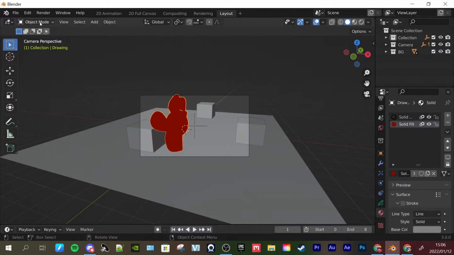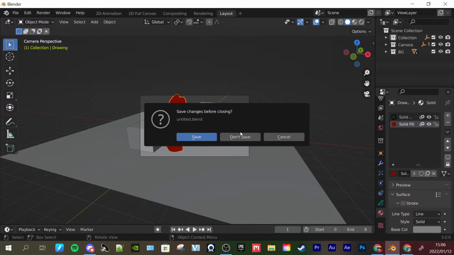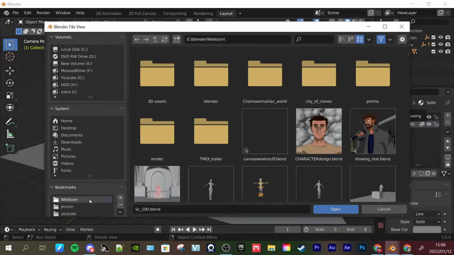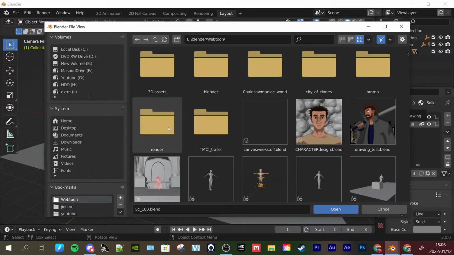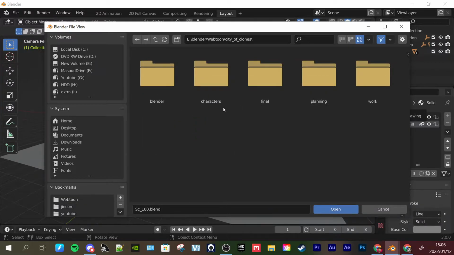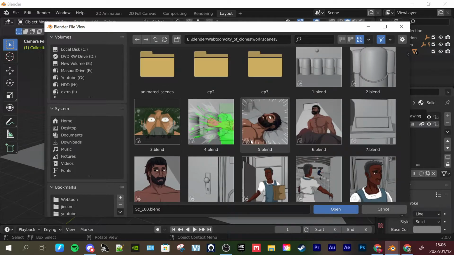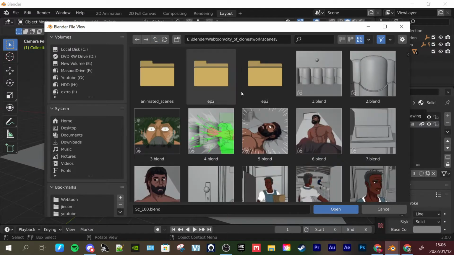So just to put the final nail in the coffin for your paneling scenes, I want to show you exactly how I've set up my panel shots. So I'm gonna head here to my current comic, the City of Clones that I'm working on, and I'm gonna head to one of the latest scenes I've worked on. Also try to keep your files in check by naming things correctly.